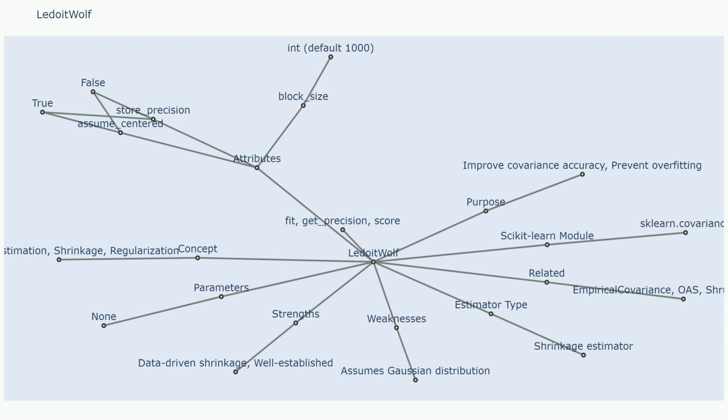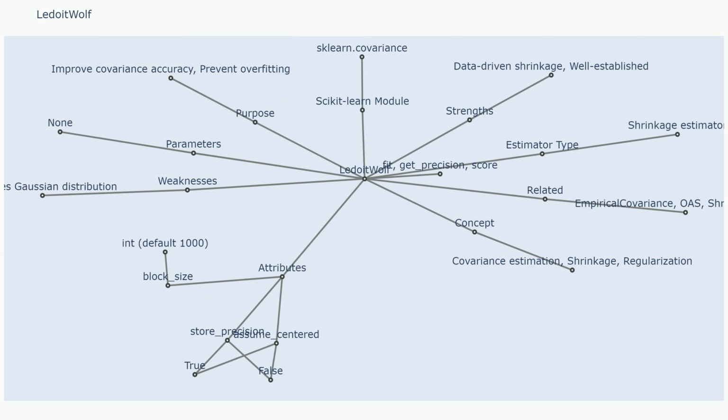Name, covariance. Description, the estimated covariance matrix. Type array. Name, precision. Description, the estimated precision matrix, the inverse of the covariance matrix, if store_precision is set to true. Type array. Name, shrinkage. Description, the estimated shrinkage parameter. Type float. Name, location. Description, the estimated location of the data, the mean of the data, if assume_centered is set to false. Type array. Name, n_samples. Description, number of samples used to compute the estimator.